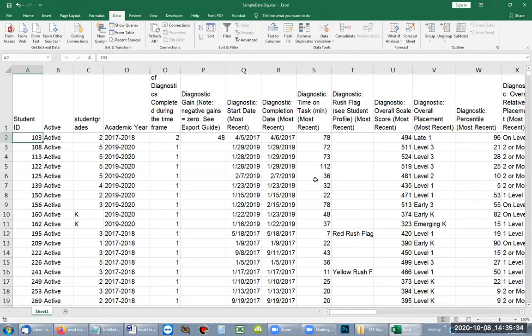So I need to do a couple of things. First thing I need to do is create a flag for those students that didn't take enough time. And then I need to count how many students just got flagged. So let me move some things around on my screen here because I'm going to need them. Actually, I think I'll just tuck that to the side over there.